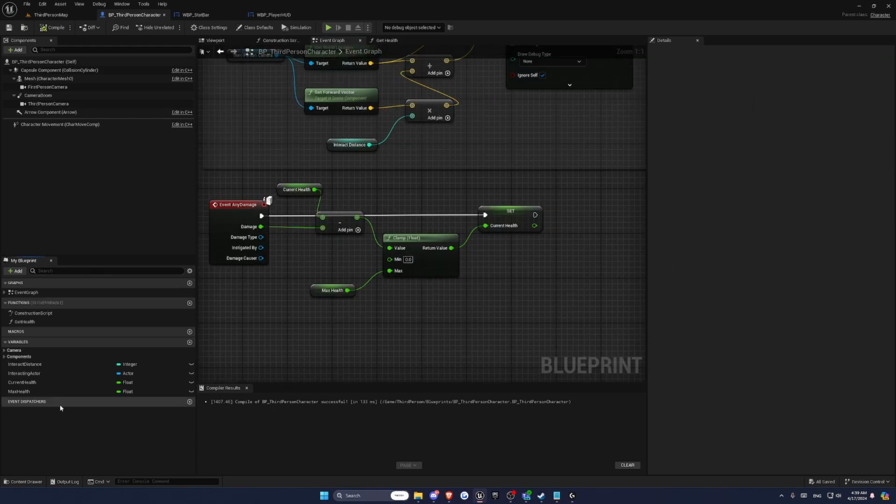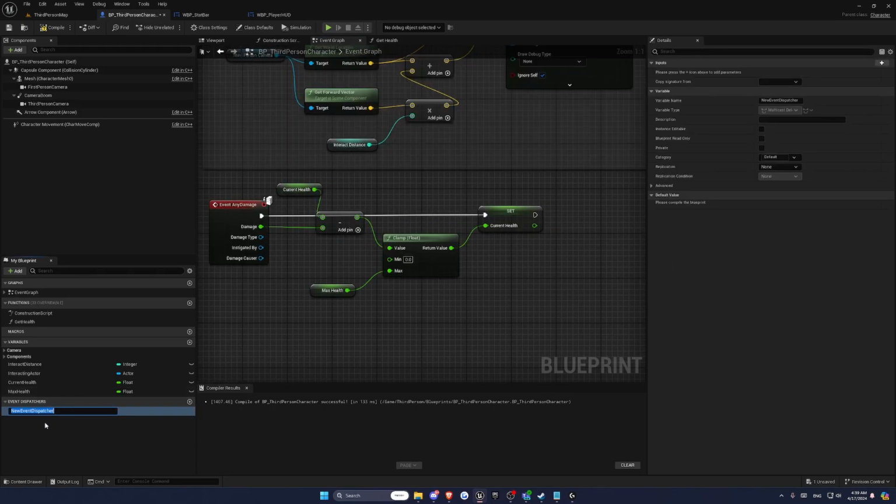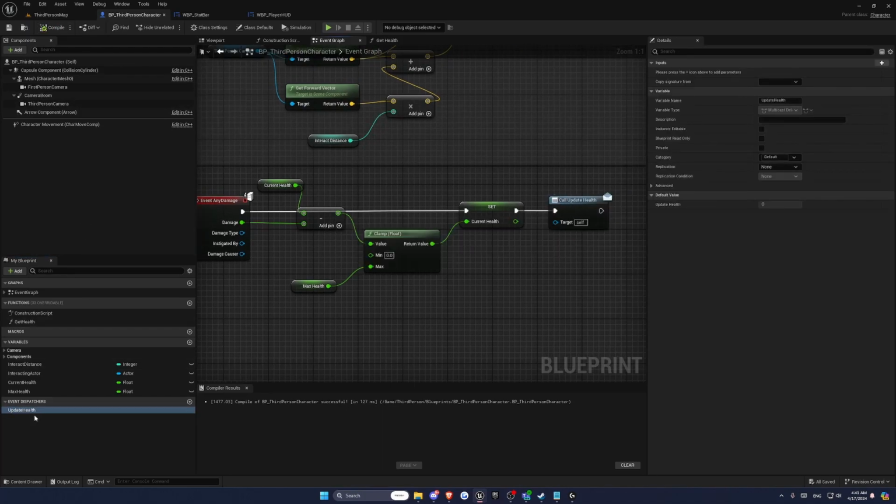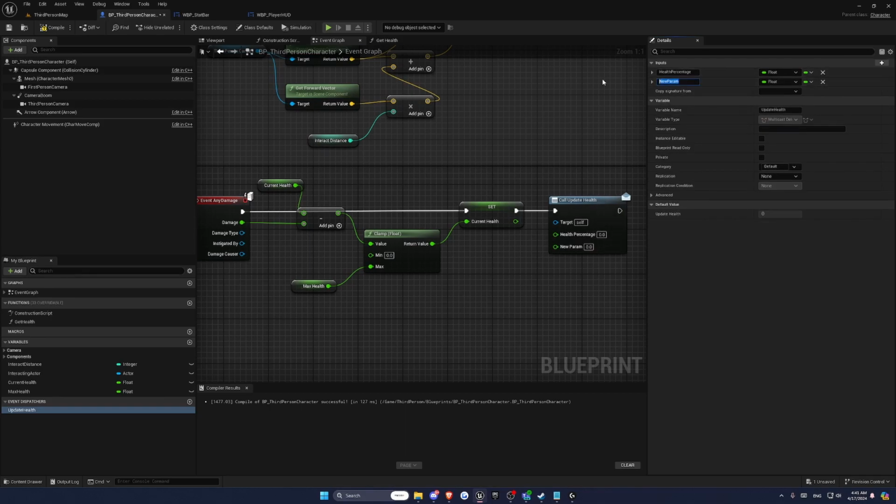And now I'm going to create an event dispatcher because I'm going to need to reference this on my stat bar HUD or your HP bar. And I'm going to call this update health. So I'm going to compile this and I'll call it. For this event dispatcher called update health, I'm going to add two parameters. One is going to be health percentage, and then I'll add another one called health, and I'll change this to a type text for the health text, and the health percentage will remain a float.